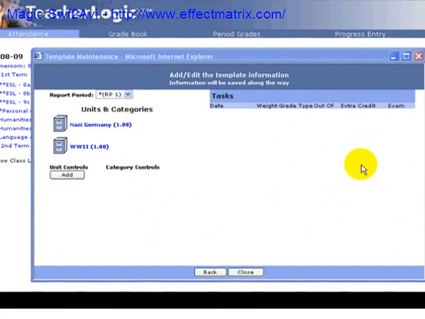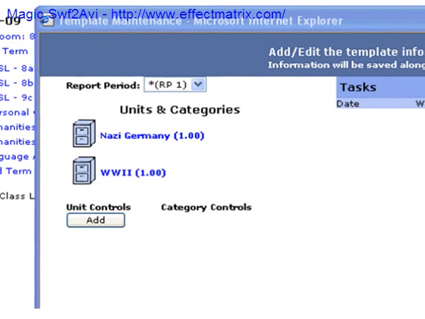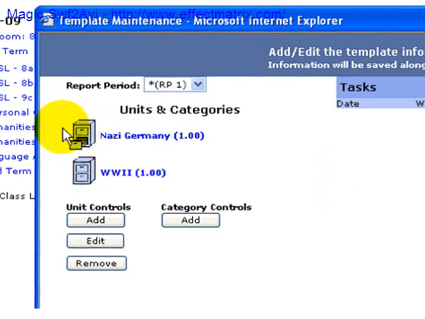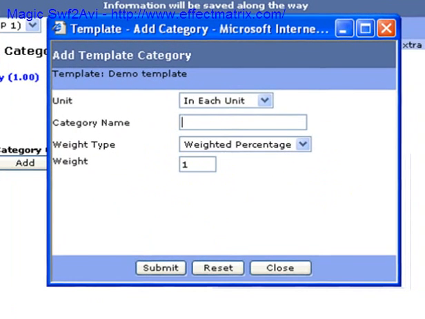If you wish to add a category, you'll need to choose the unit that you want to link that category to. So in this case, I would like to add a category to Nazi Germany. I'll click on Nazi Germany. You can see it's now selected because the drawer is open on the filing cabinet, and more importantly, category controls are now enabled. So I'll click on Add, and this opens the Add Template Category window for me.